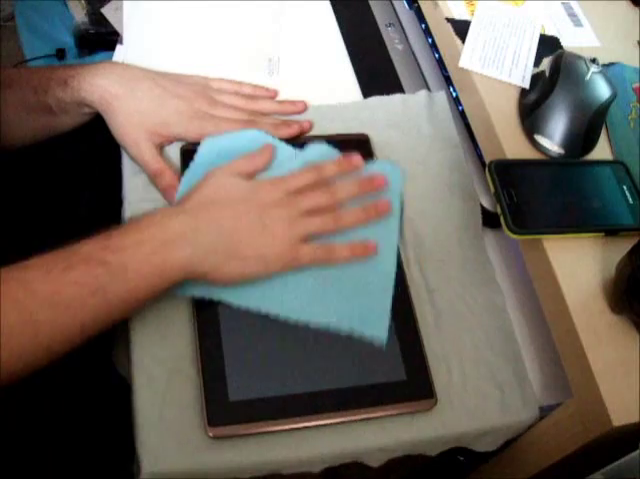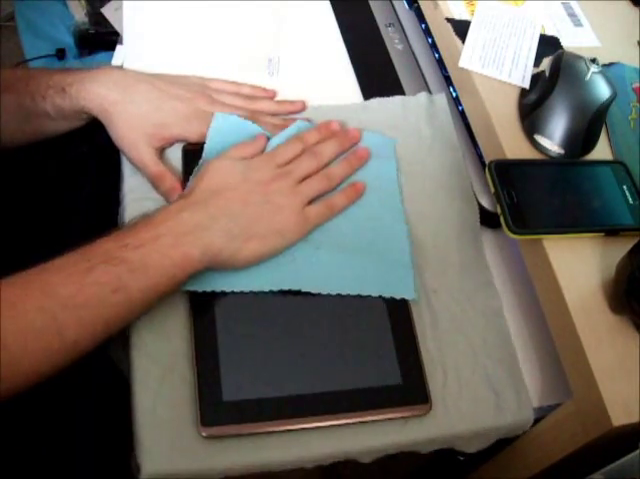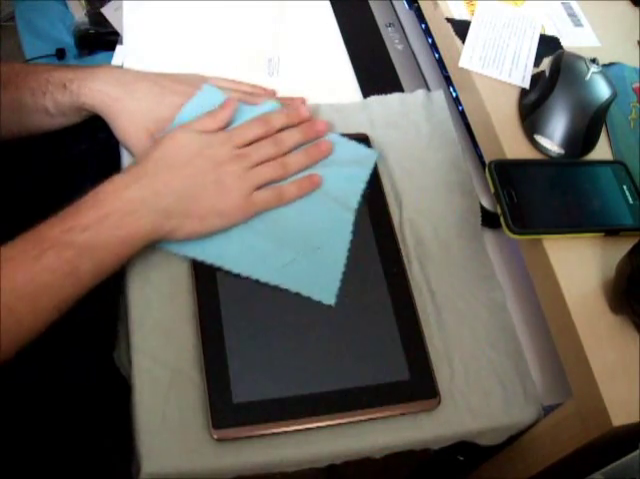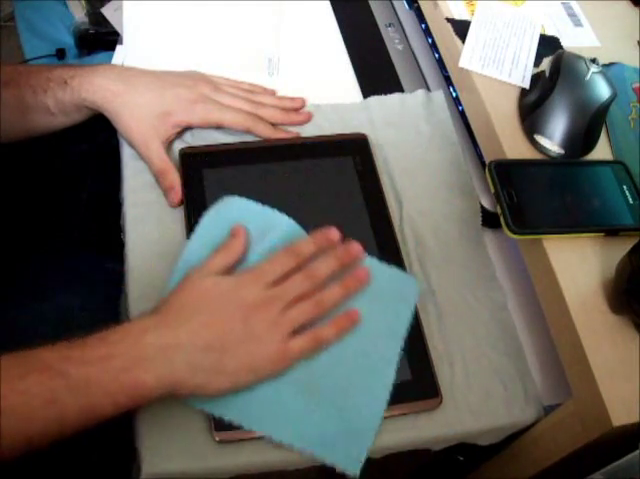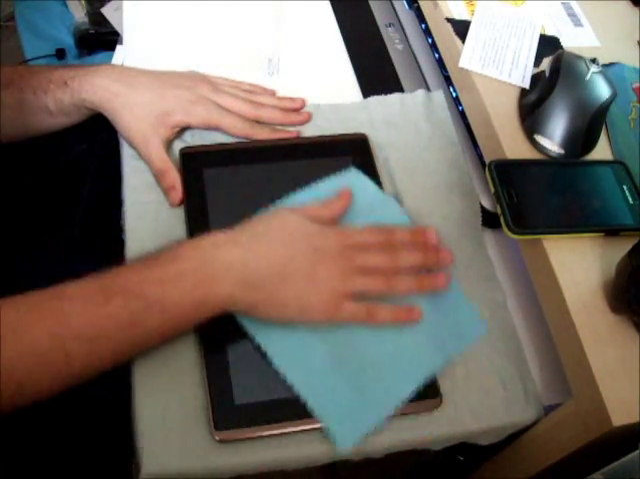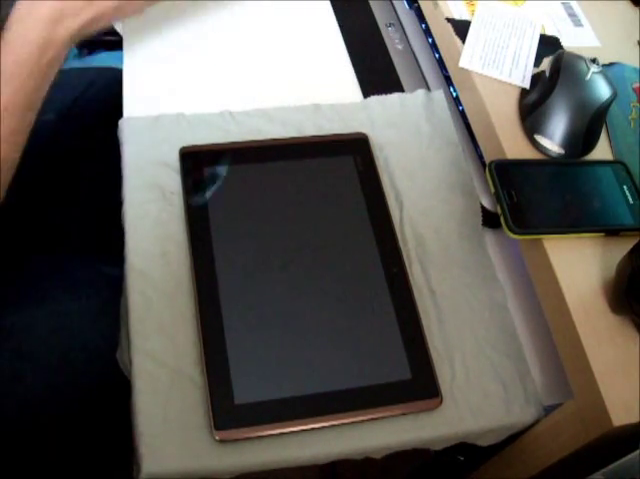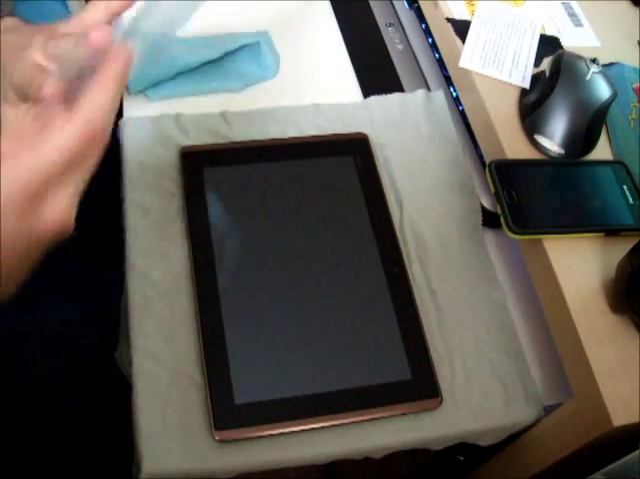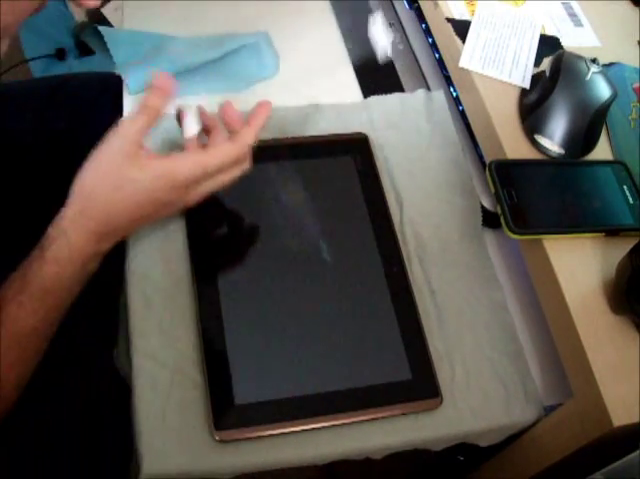You want to try and make sure there's no dust or anything like that on the screen, even the tiniest speck. Right, once you're happy with that, you want to get your screen protector, just give it another wipe over to make sure you've removed everything. And then, just check.